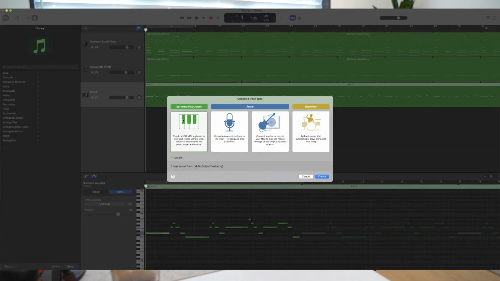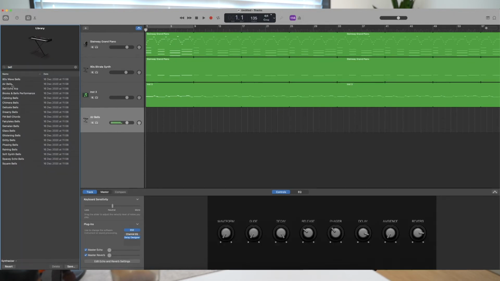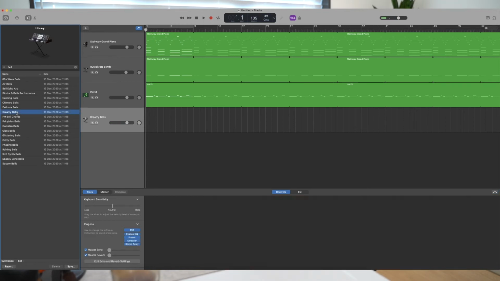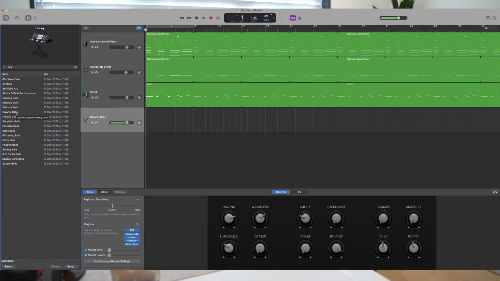I feel like I want to add some kind of bells or something slightly different. So just add a new instrument. Let me just write bells here. No, that sounds dumb. Dreamy bells. See, I like dreamy bells. That sounds good. Let's go with that.